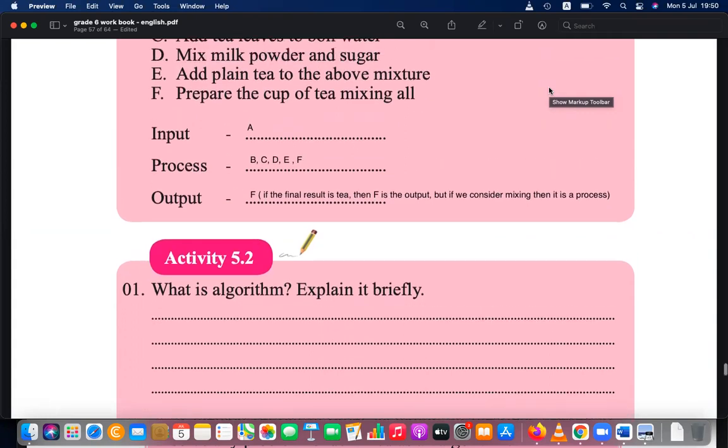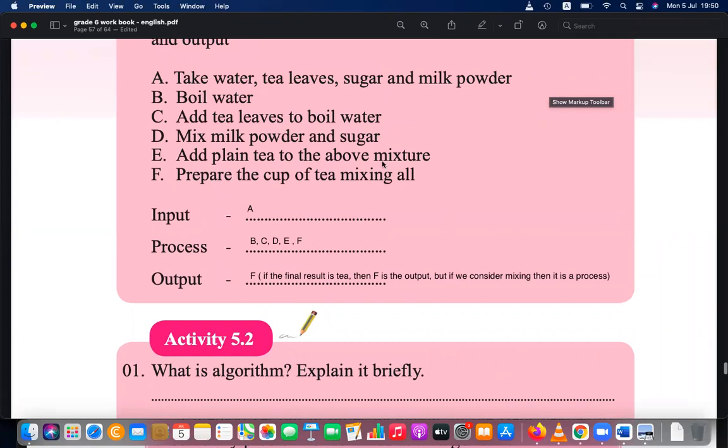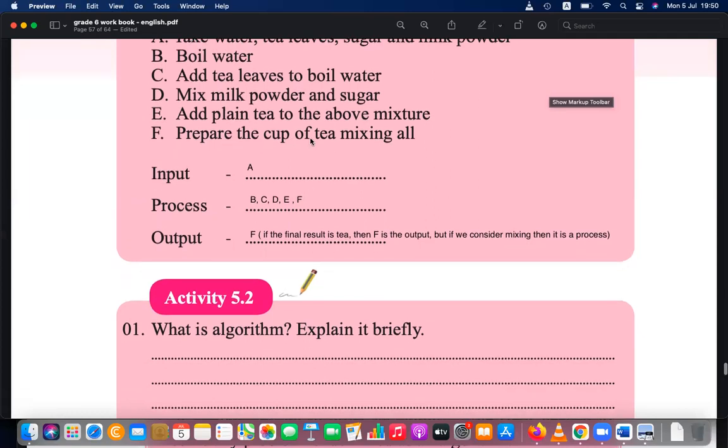So why, in the previous one, do you have this F coming for the process and output? Because if it is mixing, it is a process. But if it is the final tea cup, then that is the output. So still it is not clear, prepare the cup of tea. Mixing is a process, but the cup of tea is the output. So both are there. Since both are there, I have taken that for process and output.